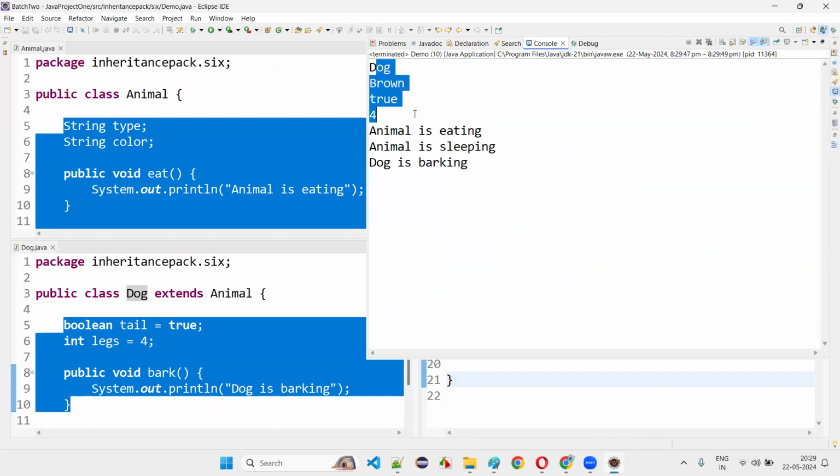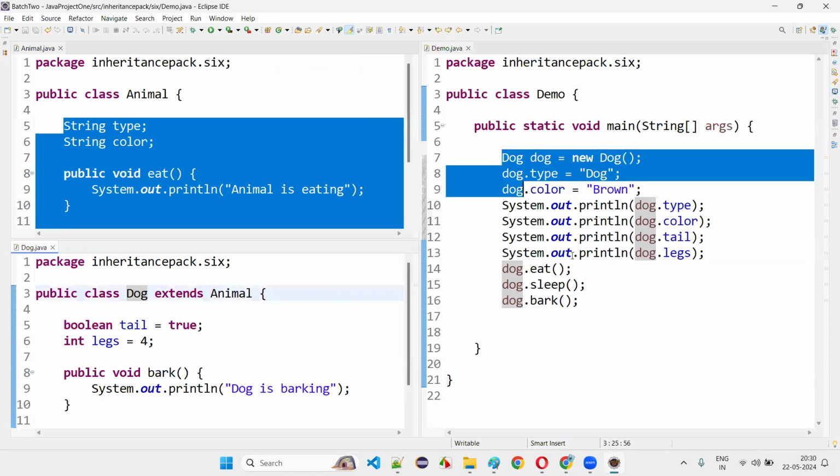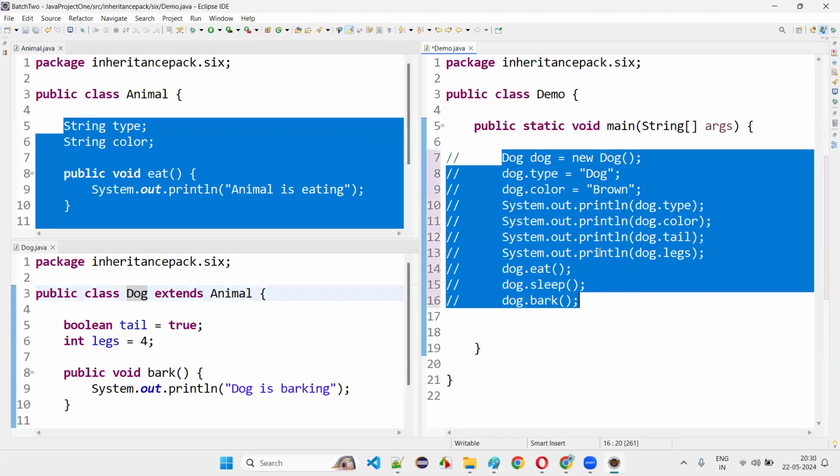Dark, brown, true: all the values of the variables of the animal and child got printed. We have assigned and also printed a few things. Animal is eating, animal is sleeping, dog is barking has come. That's fine. So I'll just comment this part, guys. Everyone clear with this? By creating an object for the child class, using the object reference of the child class, we can access both the properties of the parent and child classes.